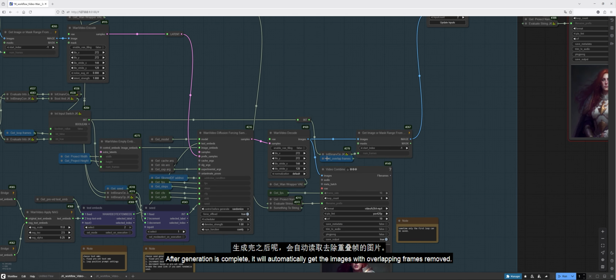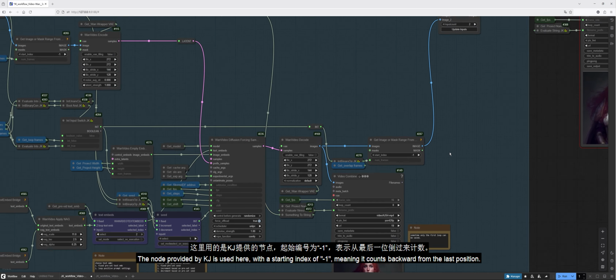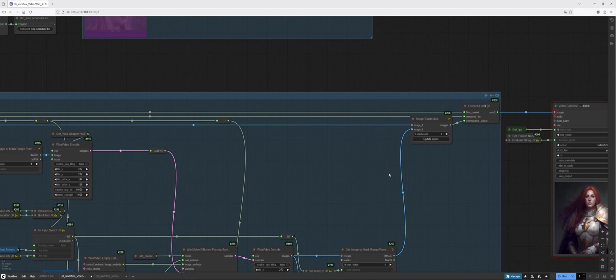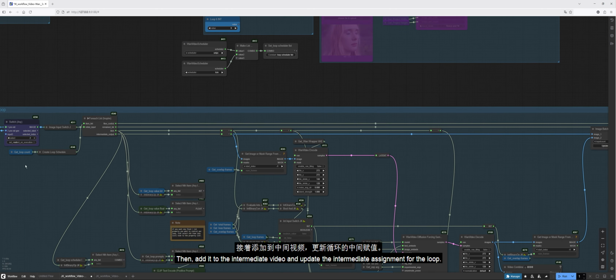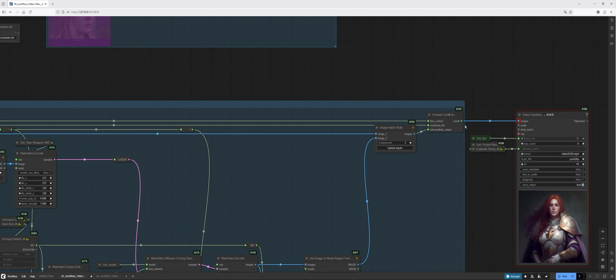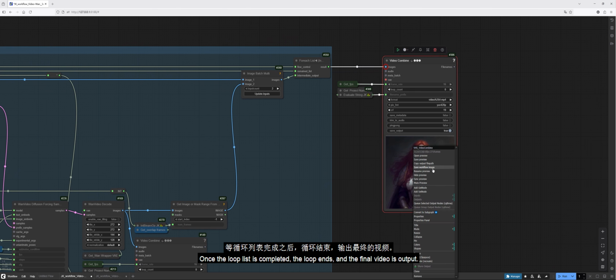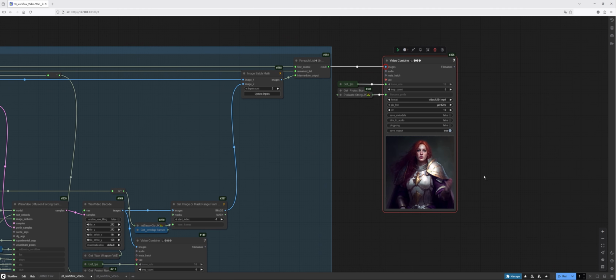After generation is complete, it will automatically get the images with overlapping frames removed. The node provided by KJ is used here with a starting index of -1, meaning it counts backward from the last position. Then, add it to the intermediate video and update the intermediate assignment for the loop. Once the loop list is completed, the loop ends and the final video is output.